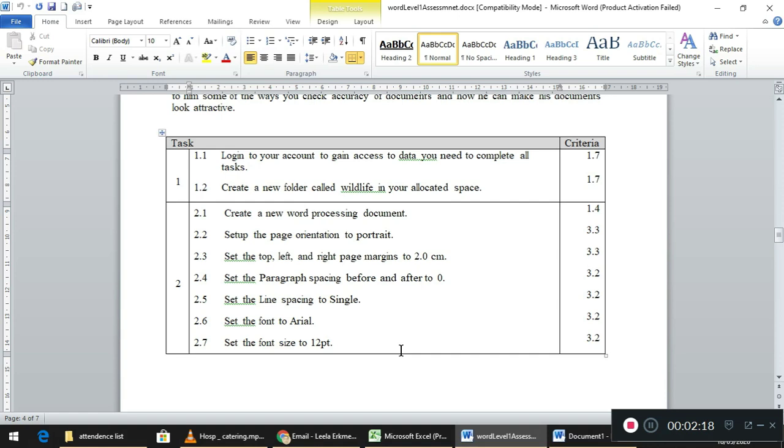Nothing to worry about here. Set the paragraph spacing, don't worry about it. Line spacing is also single, nothing to worry about it. You know how to set the font to Arial, set the font size to 12. So I will come back to this in a minute.